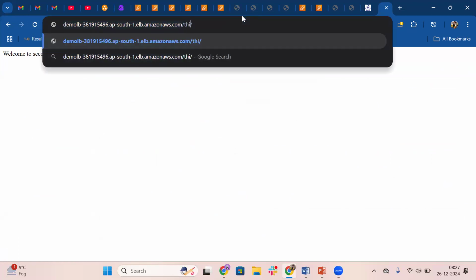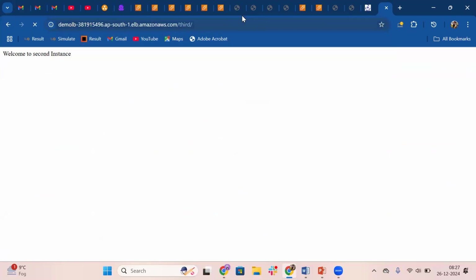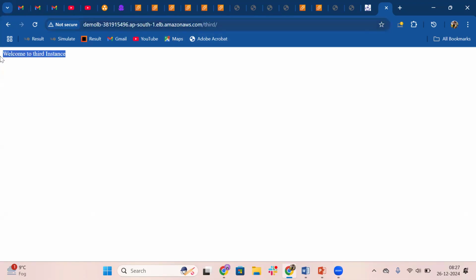So let's get into the load balancer URL. For now, for the second, it's printing welcome to second instance. Let me modify this URL and I will put third here. Let's see what the message should be. Welcome to third instance, correct? So now you can see whenever you attach a different path, I have created a third instance right now. I have created one target group and routed to it. I have printed this message accordingly.